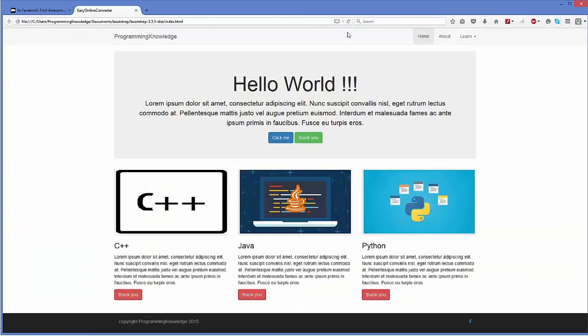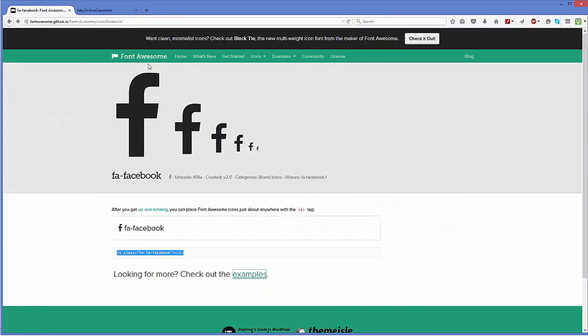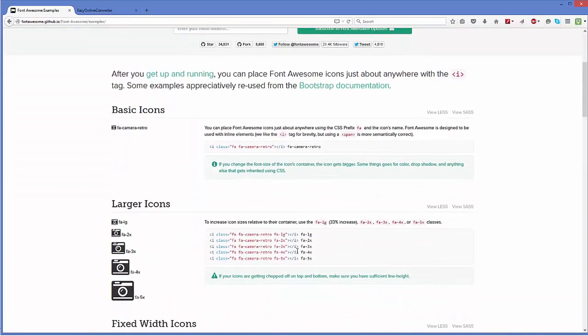So refresh it. Now we can see that this icon is a little bit smaller than the size of our footer. So if you want a bigger size for this icon, what we can do is just go to the Font Awesome website once again, and in here go to examples, and when you drag down, you can see how you can have bigger icons. So to make your icon bigger, you have these options.